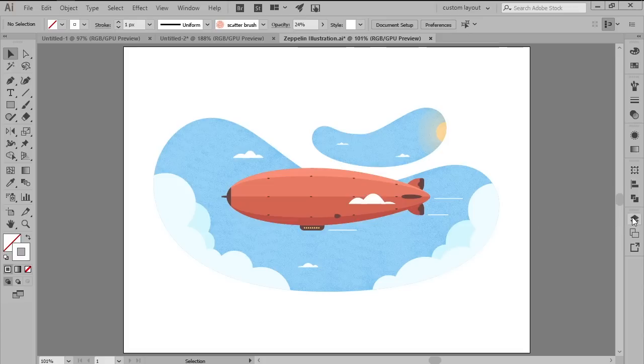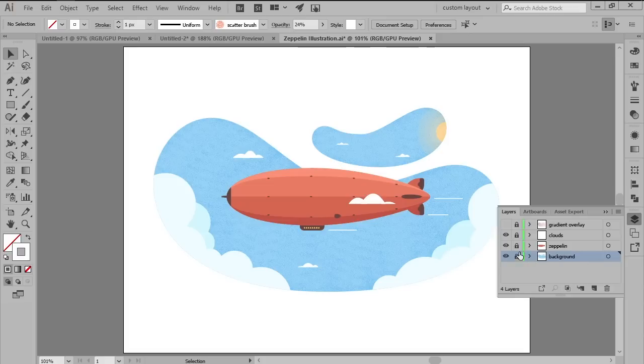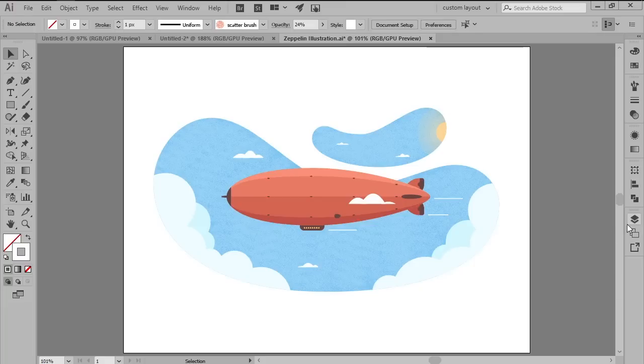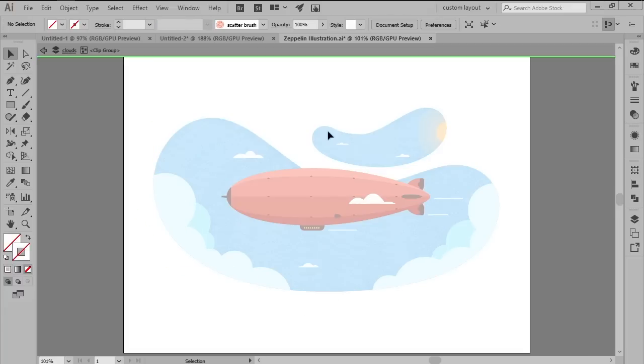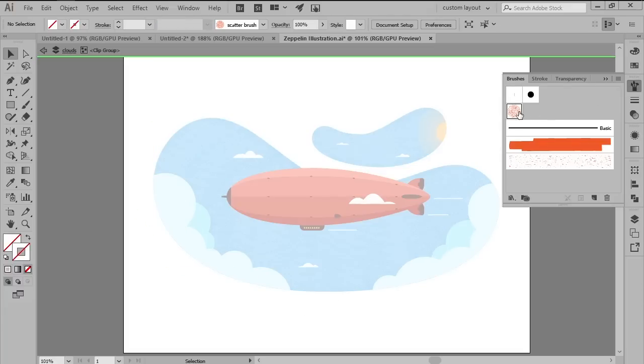Once I feel that I've added enough details to my background, I'm going to move on to the clouds layer, where I'm going to gradually add details using the same brush, starting with the upper section of the foreground clouds. Now, since the clouds are actually masked using the background shape, I'm going to double-click on them to enter isolation mode, and then start drawing over them.